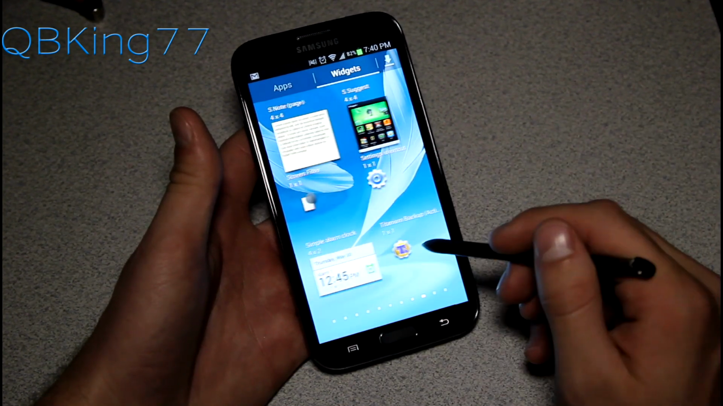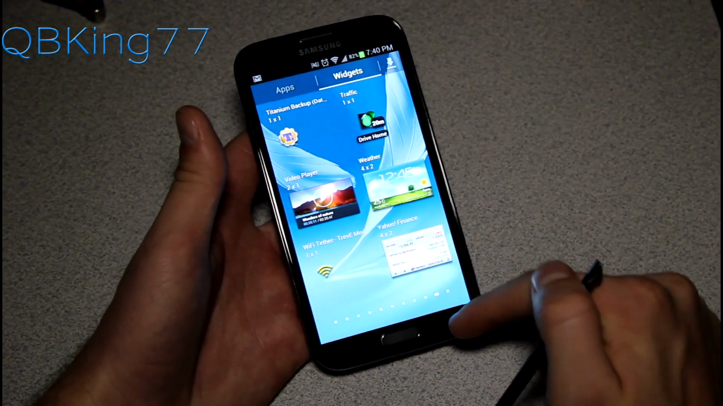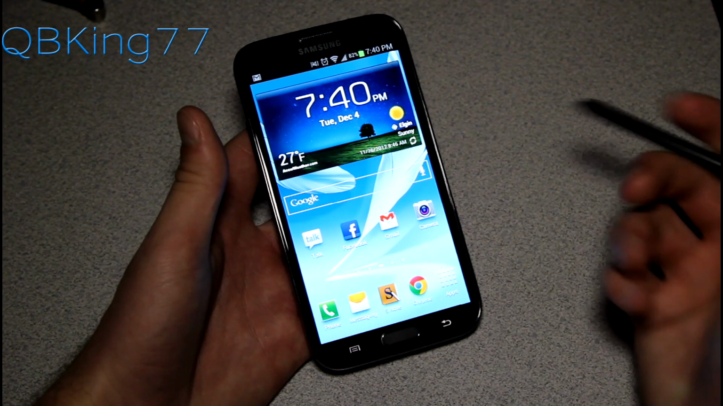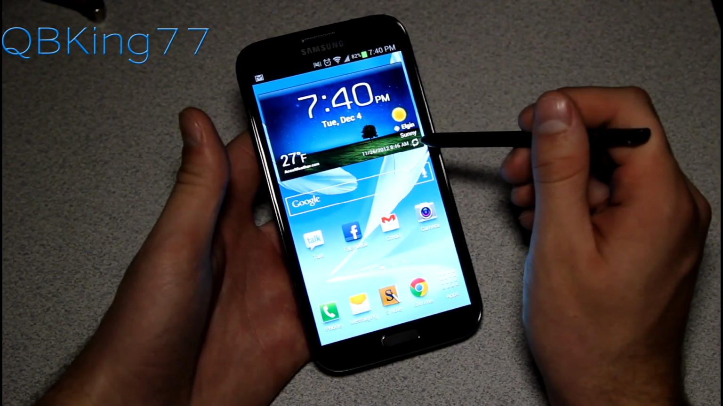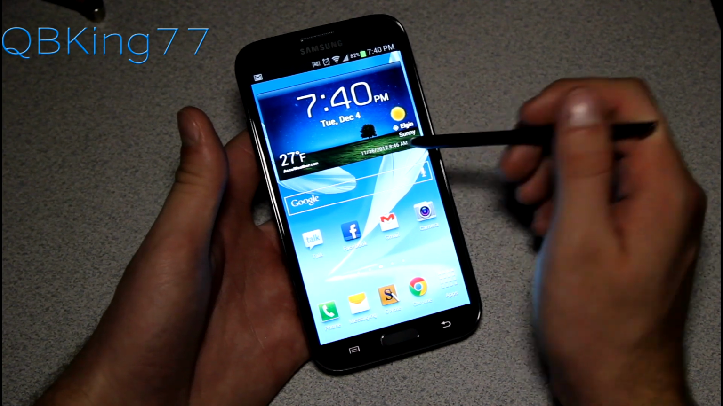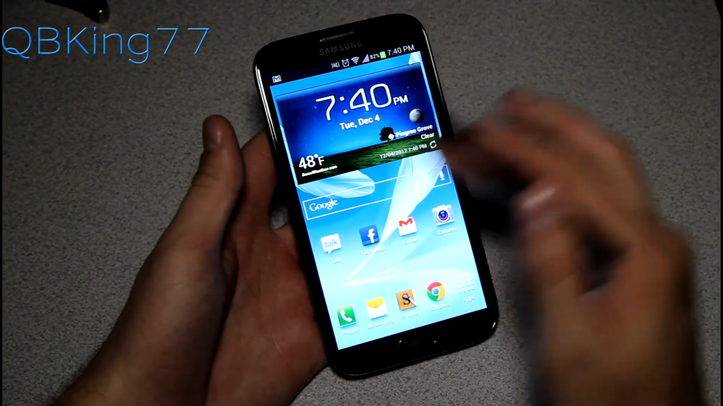Again, a lot of you guys should be familiar with this. If you're familiar in any way with Android, you can put them on your home screen. For example, this weather widget right here is on my home screen. It lets me know what the weather is outside. I can hit refresh. It actually hasn't been refreshed in a long time. It is 48 degrees out, as you can see.